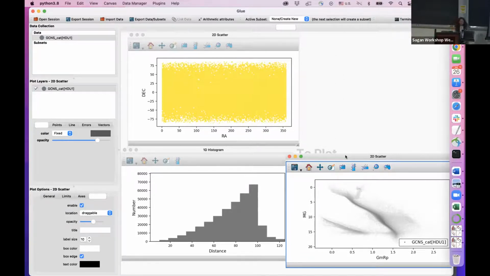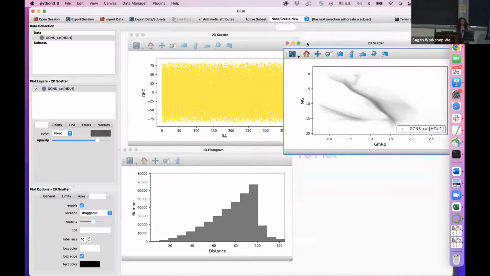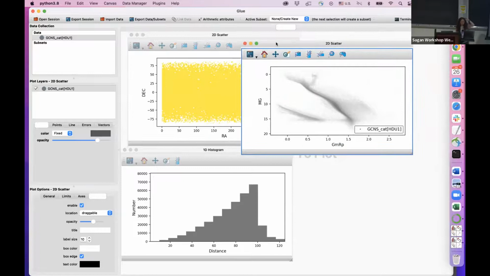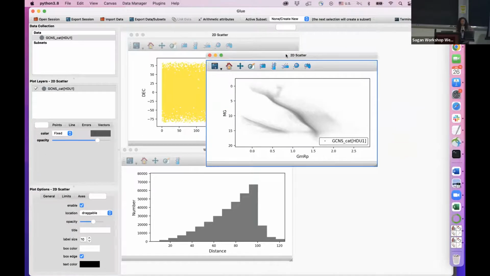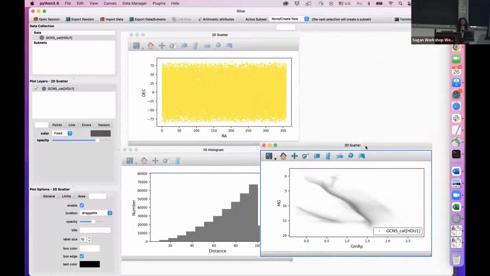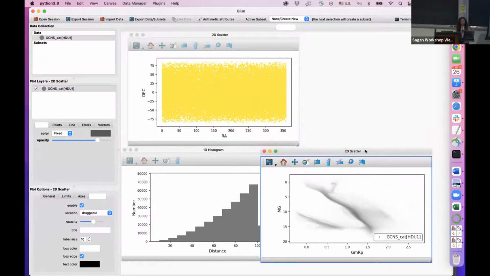Okay, one more thing. Already people look like they're getting the hang of it. So I just want to show you now the lasso tool before we head into exploring Gaia DR3 with all of its many other columns. So hopefully everybody got to the color magnitude diagram here. And the other component that's really nice in using Glue is that, within each one of the plots, they will interact with each other.